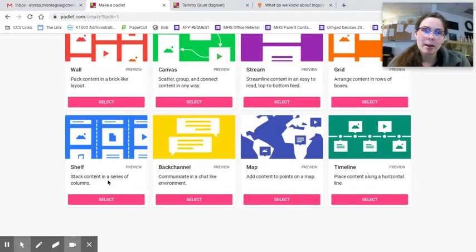The shelf, I think, is really cool. That is what Miss Gruer used for the inquiry and backwards design example that I showed you. She used the shelf, so each piece of content was in a different column. So you were responding to each column as you went through the Padlet. The back channel is more like a group chat kind of situation.